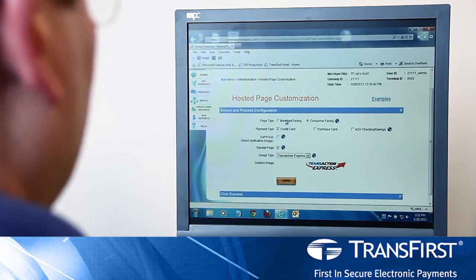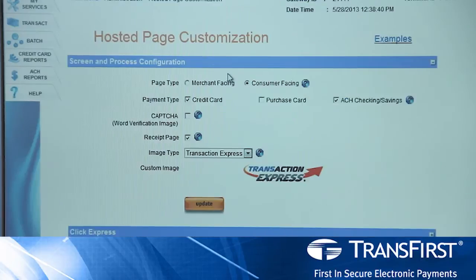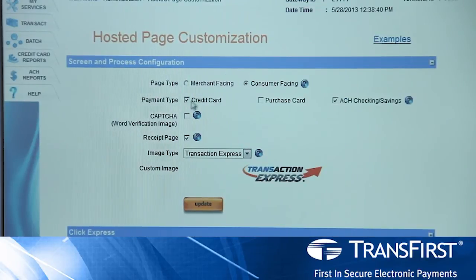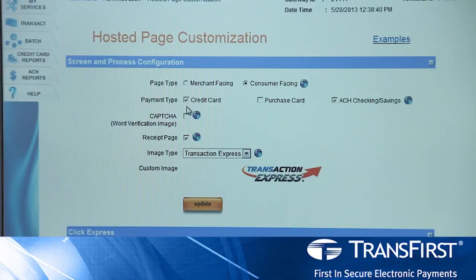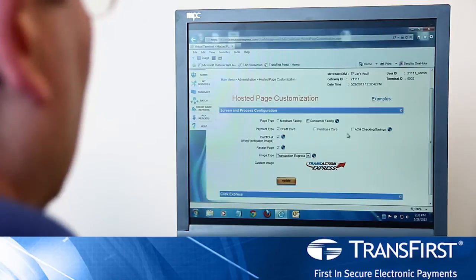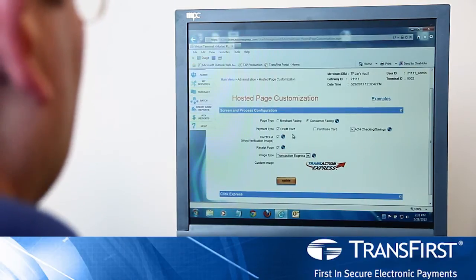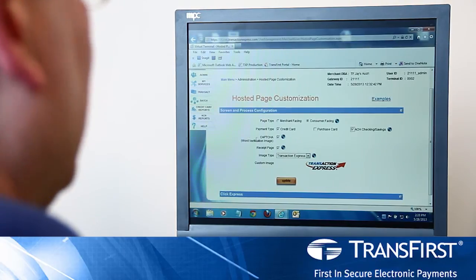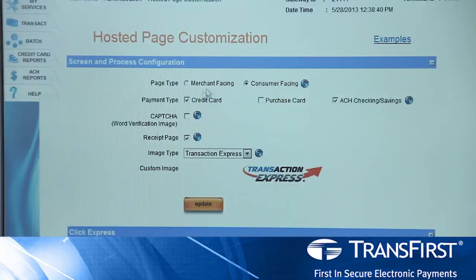As a merchant, you have the flexibility to set up a merchant-facing page or a consumer-facing page. Consumer-facing pages are primarily used for internet commerce-based payments coming from a website. After selecting consumer-facing page, the merchant simply defines which types of payments they wish to accept on their website and selects the checkboxes. They have the ability to require CAPTCHA be used, or they can turn it off.